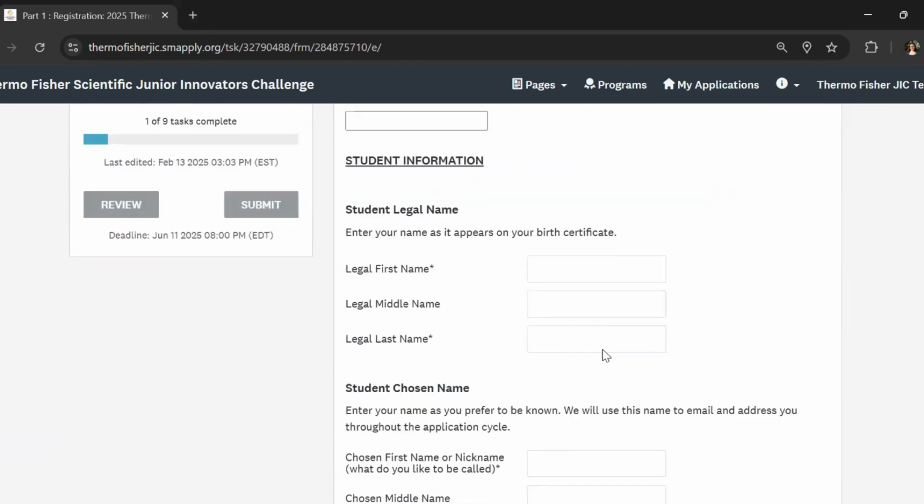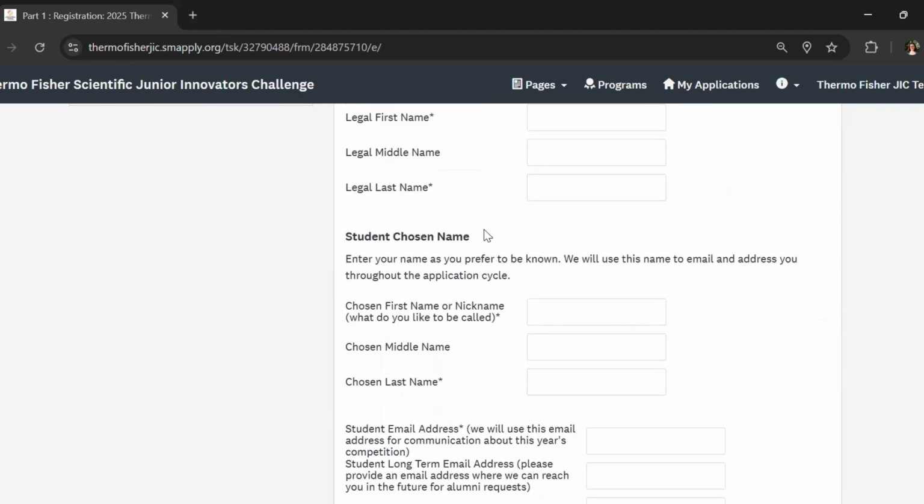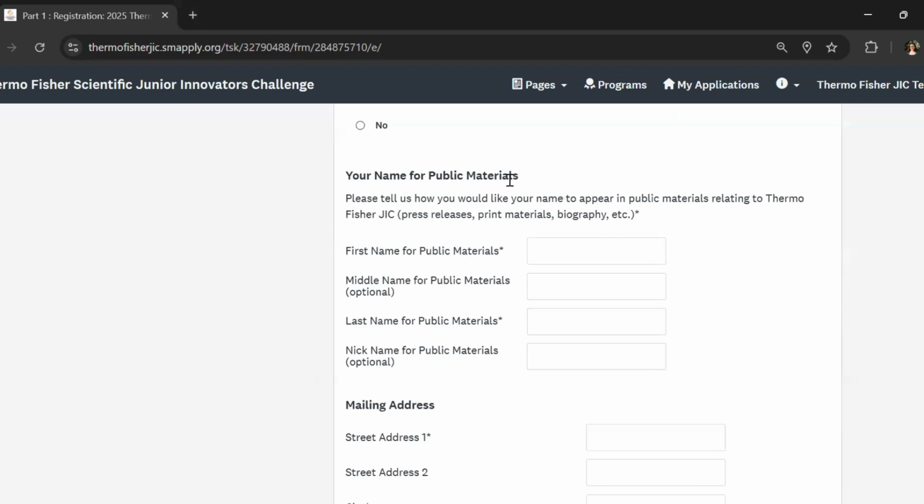So up front, we're asking some information about you, so your name, your contact information. In registration, we ask for your name 3 different times and in 3 different ways. First, we ask for your legal name, the name you would find on a school transcript or birth certificate. Then, we ask for your chosen name. This is the name we will use when communicating with you throughout the application process. Finally, we ask for what name you would like us to use on public materials.